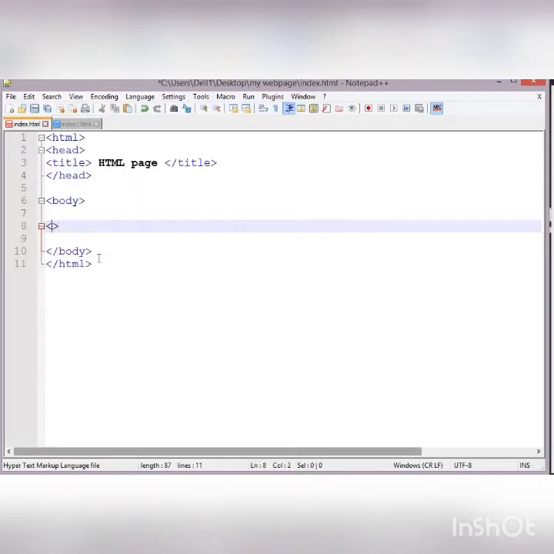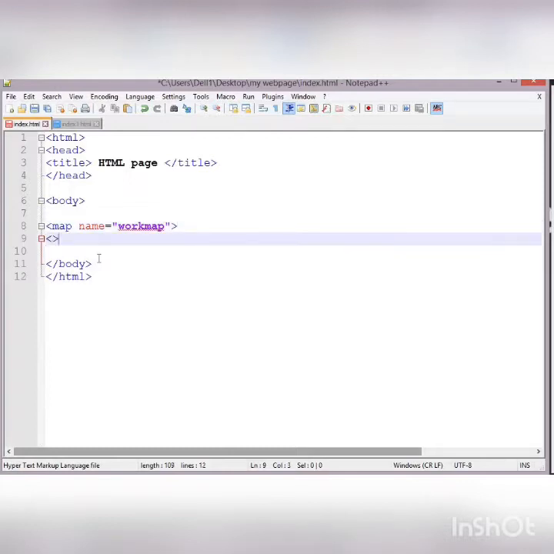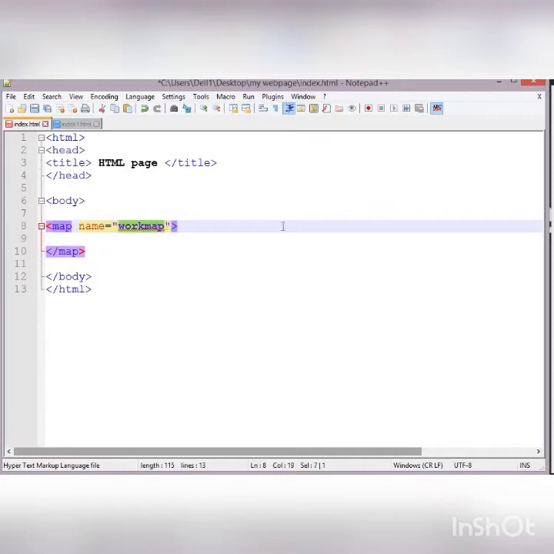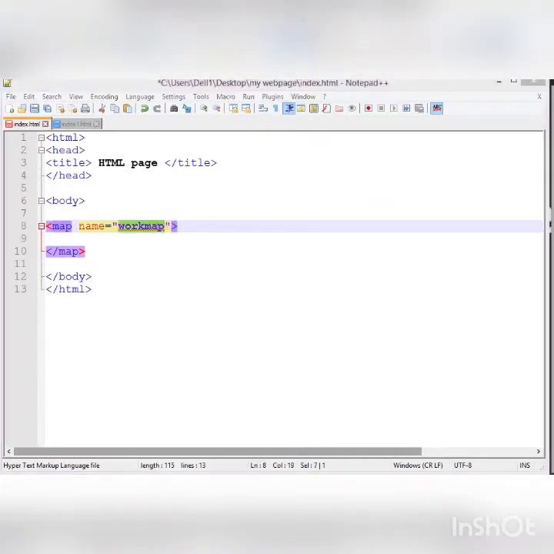That is map, name of the map, and then closing the map tag. Now what's missing at this point are the clickable areas. Now those will need to be defined between the opening and closing map tags. It's important to assign a name to the map. Now in this case we have assigned the name work map as the name of the map.